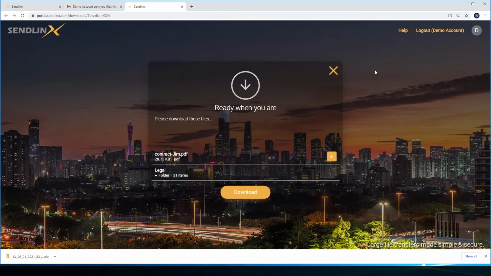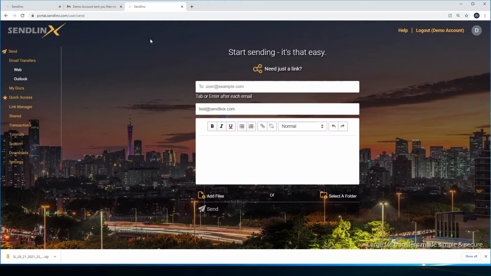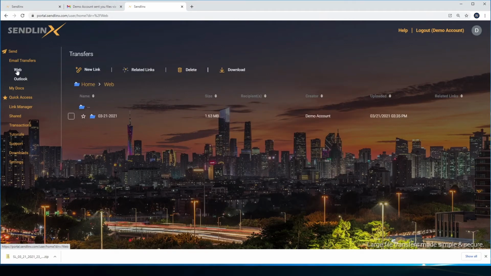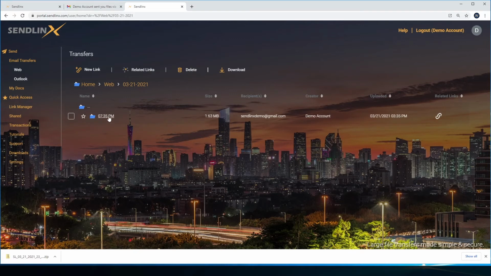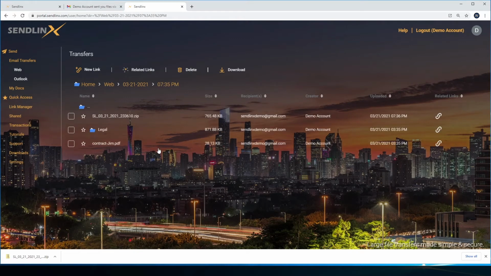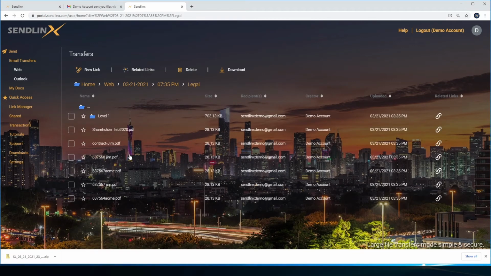Okay, so next we're going to talk about where this folder and file is inside the portal. If we click on the web option in the menu on the left hand side there, you'll gain access to a date stamped folder. That's today, and if you click on that, you get the timestamp of when our transfer took place, and inside there you're going to find the PDF file and the legal folder, and if you go in the legal folder, you'll find all the files and folders in it.